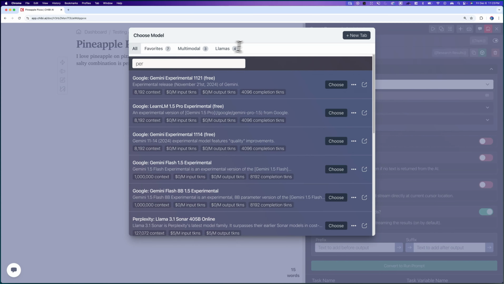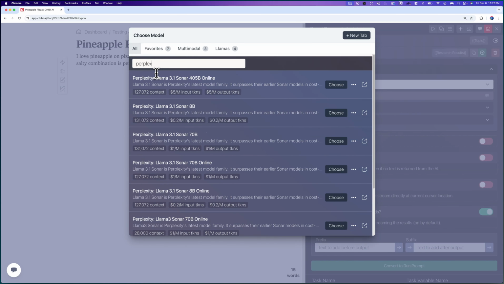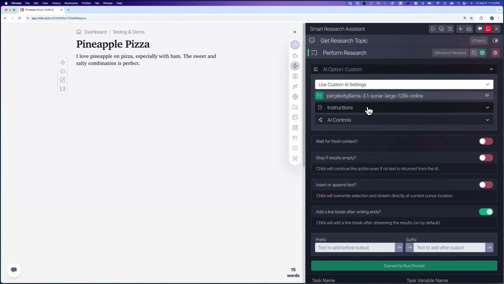Actually, I think I have, here we go. Perplexity. I thought I had them saved, but let's see. What should I use? I'm going to use the Llama 3.1 Sonar 7dB online. The key point here is to pick the one that says online because that one is web connected. So we'll choose that. We've got some instructions here.